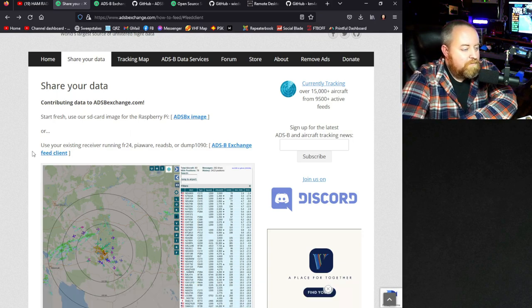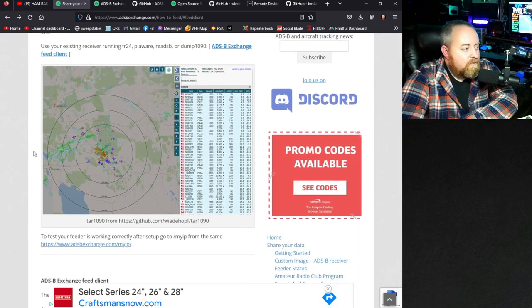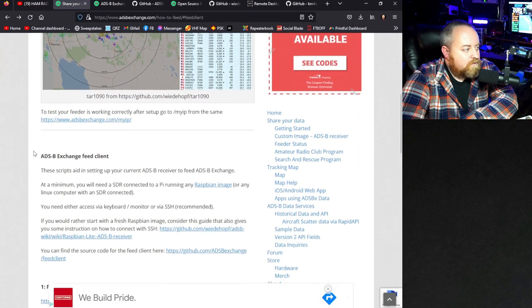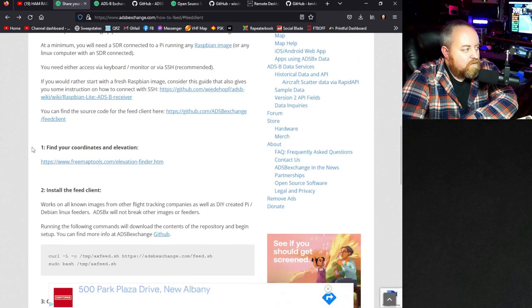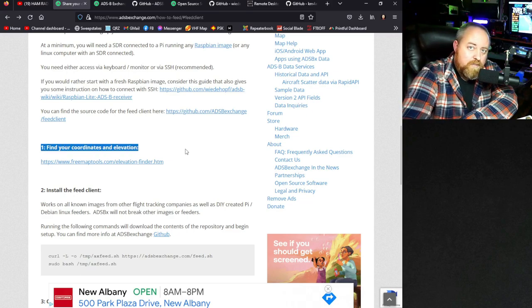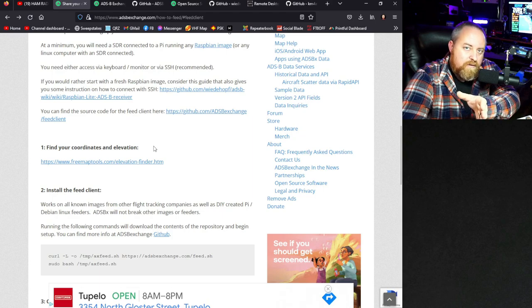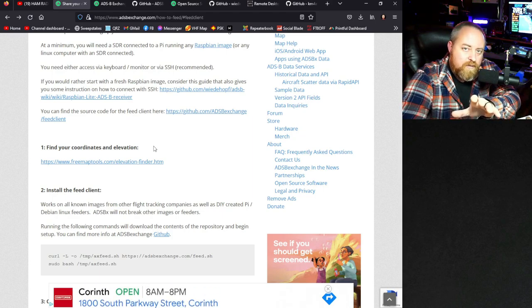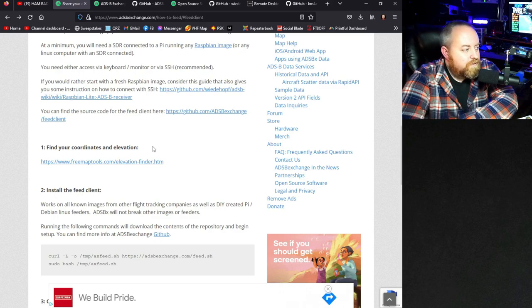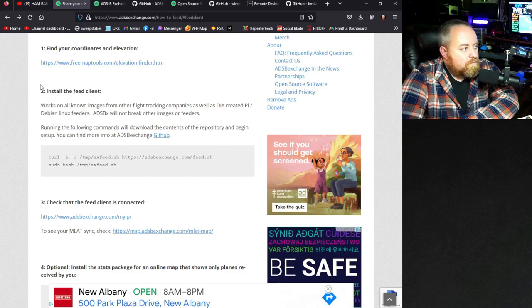So I opened up a terminal client in the Quadra, and I scrolled down here. And number one, find your coordinates and elevation. So you're going to want to do that. Click on that link. Go ahead and find your location. It'll give you your height above sea level and give you your latitude and longitude that you're going to need in setting up the client. Put that in the background.